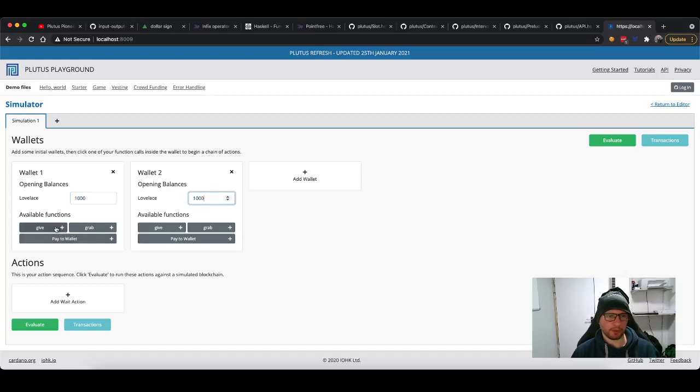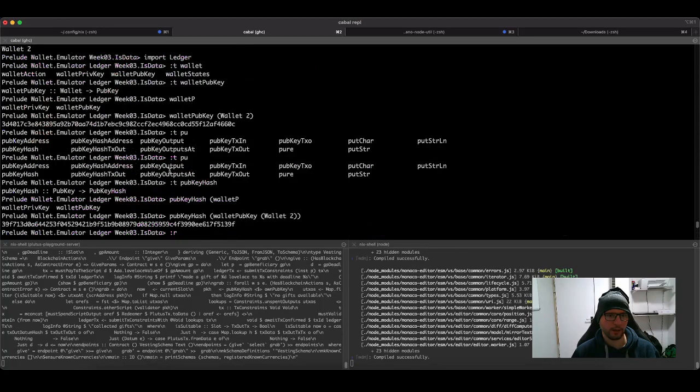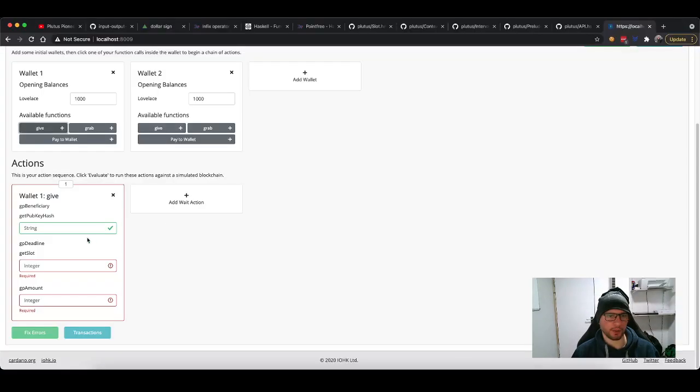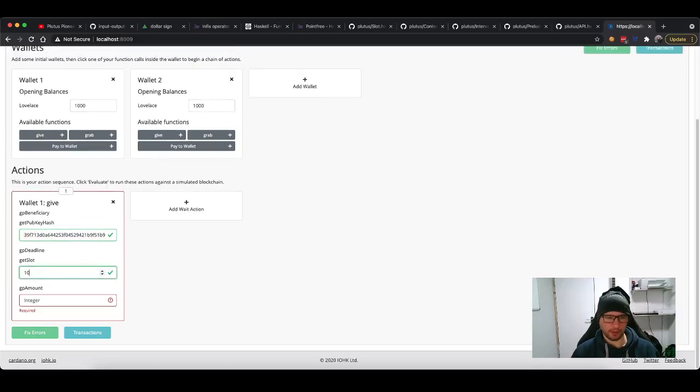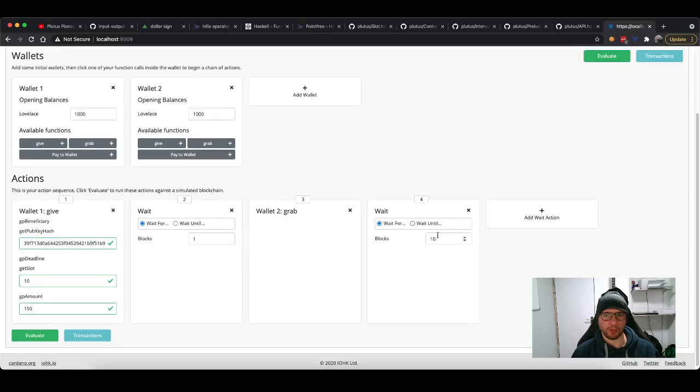1000, 1000. The first one gives, we need to get the hash again. That is this one. The slot is still going to be the 10th. I'm going to still be giving 150. 1 slot for the things to settle. Then we grab, because we are still within the dead slot. And then we wait for another one. And then we evaluate.